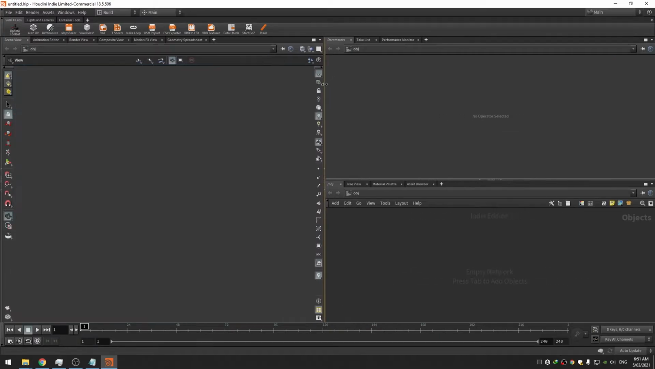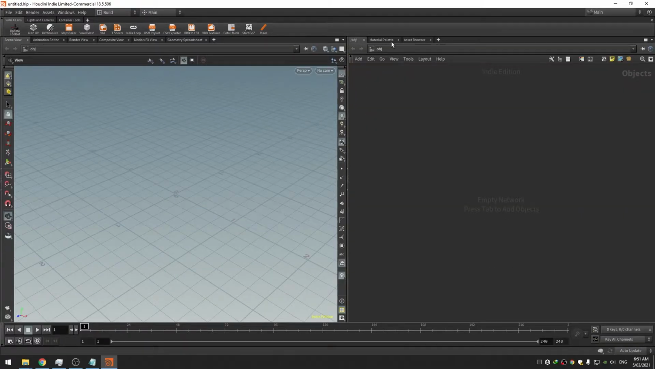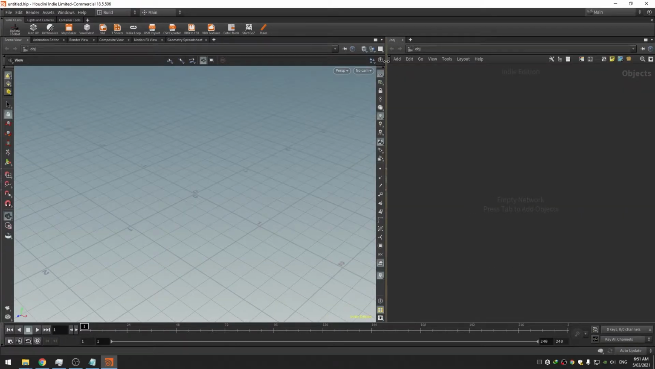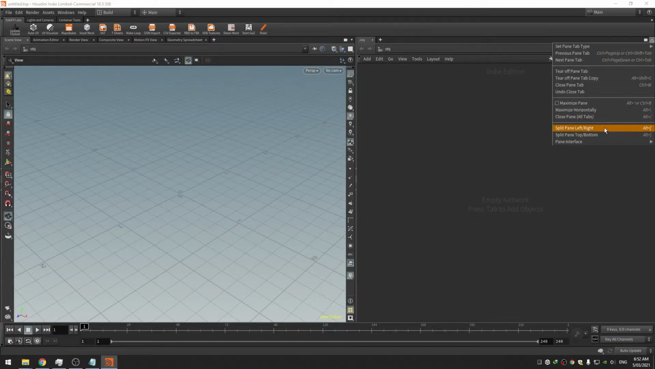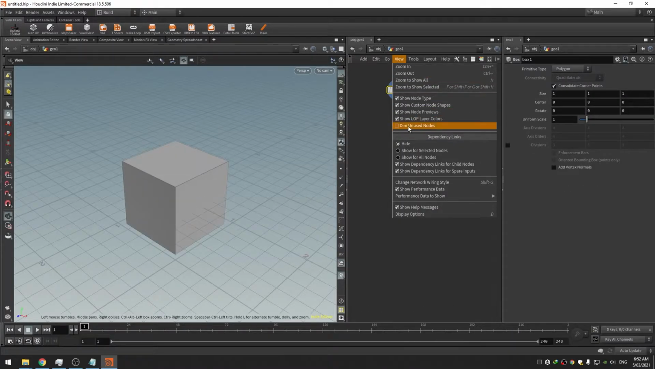Finally, I'm going to move my display or my scene view over, and I'm going to get rid of the parameters, the tree view, material, and asset browser. And then split this left to right and change this to parameters and undo the lock icon. Finally, I'm going to lay down a geo node. I'm going to lay down a box. And under my view, I'm going to say dim unused nodes.